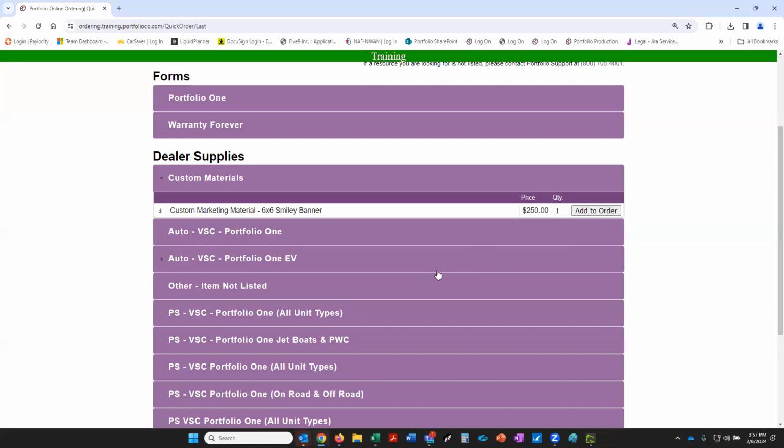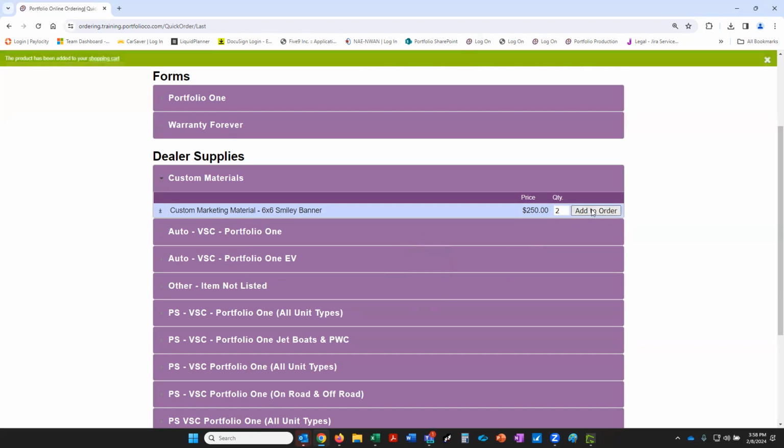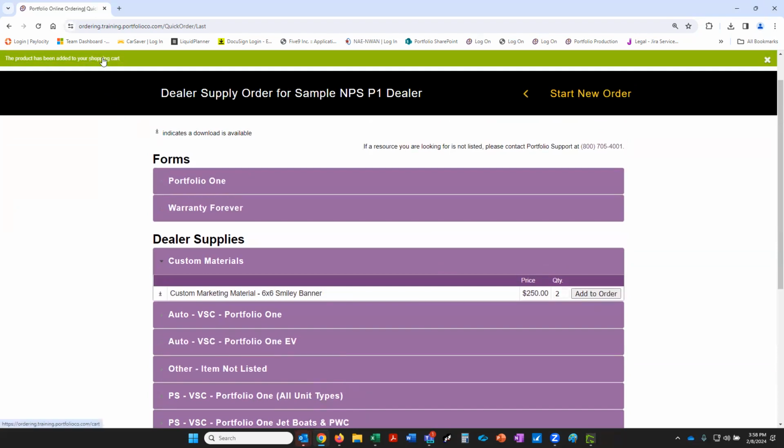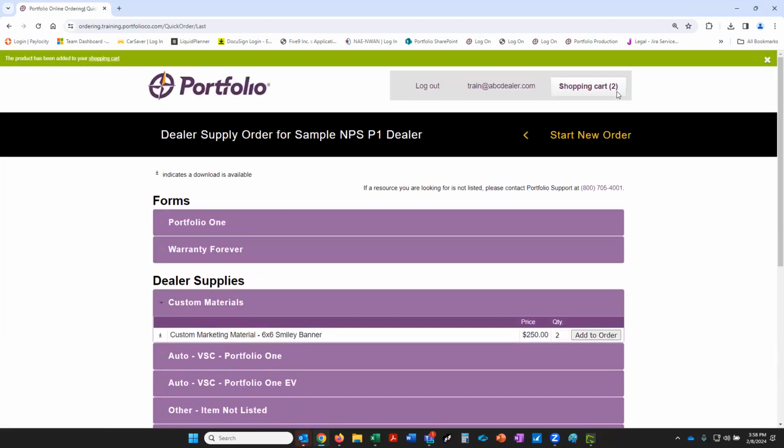If you decide this looks correct, you would come to the quantity section, and if you only need one, you can click add to cart, or excuse me, add to order. But if you want to order more than one, you can change the quantity. So let's add two. You'll notice you get a disclaimer that says it's been added to your shopping cart. You can click on the link here, or you can scroll to the top of the page if you ever want to be brought to your shopping cart. You'll notice that you ordered 2 items and the shopping cart is showing 2 items total. As you add more items, this number will increase to let you know how many items are in the cart.